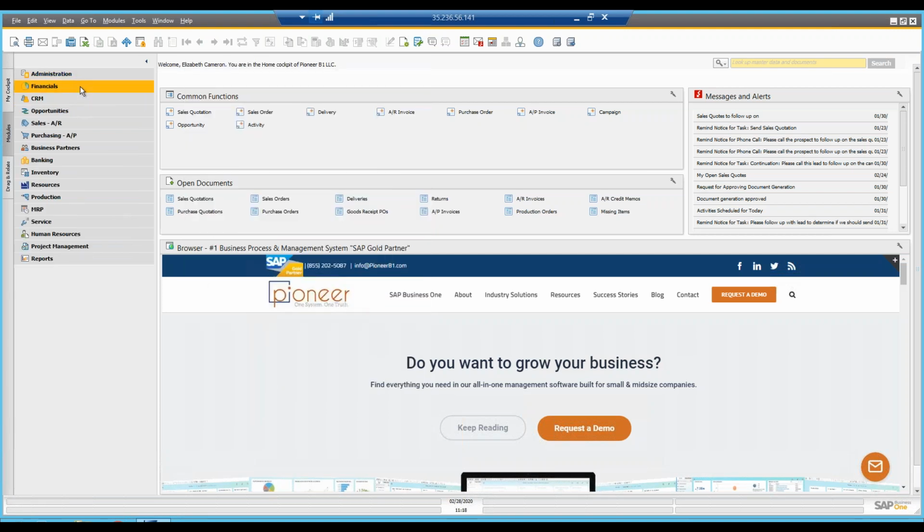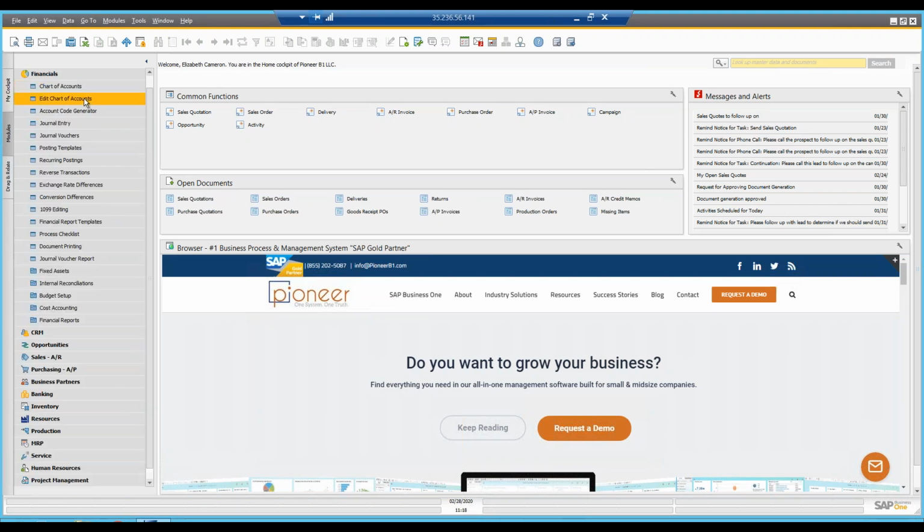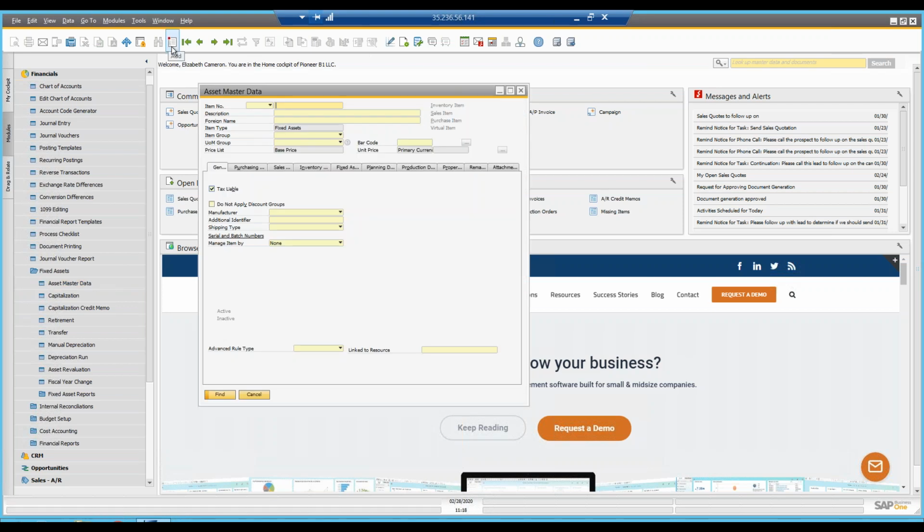Now in SAP, the fixed assets are actually under the financial section, under the fixed assets folder, and we're going to go ahead here to the asset master data. We're going to add a new fixed asset.